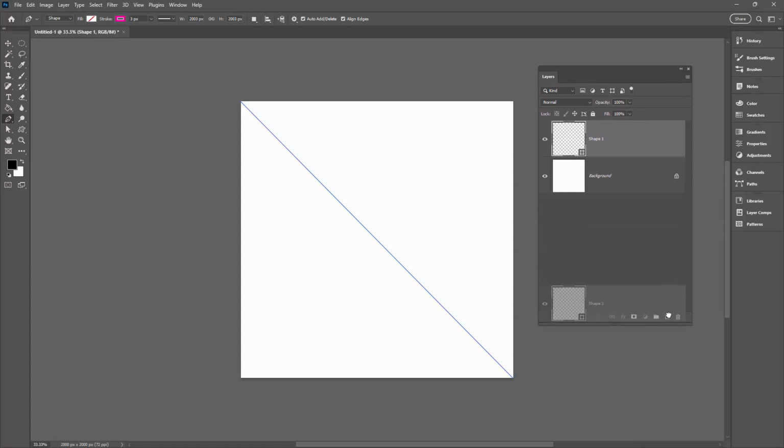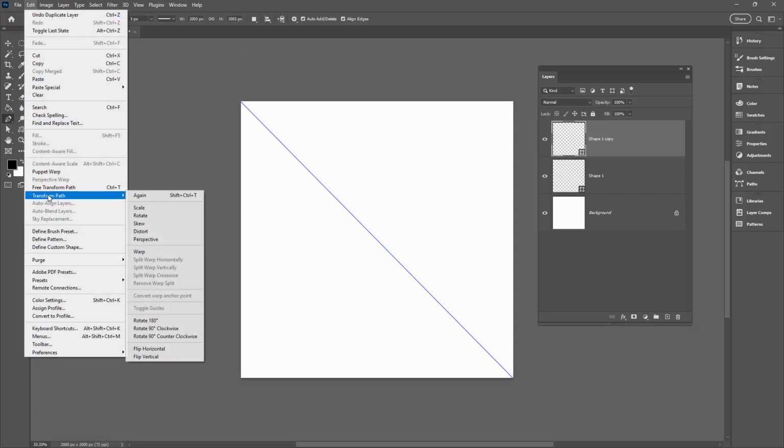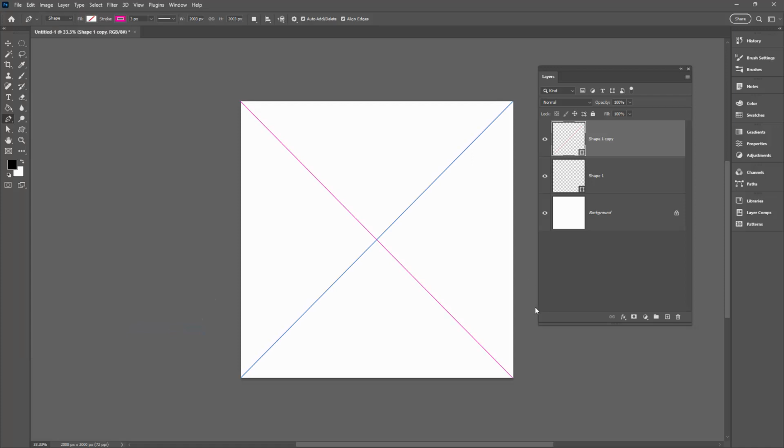I'm going to drag this onto the plus sign, so I've got two of these shape layers, and then I'm just going to rotate it, so I'll make sure it's selected here, and I'll choose Edit and then Transform Path, and I'm going to rotate it 90 degrees. And when I click away, you'll see that I've got crosshairs here. This is going to make my alignment just a little bit easier.